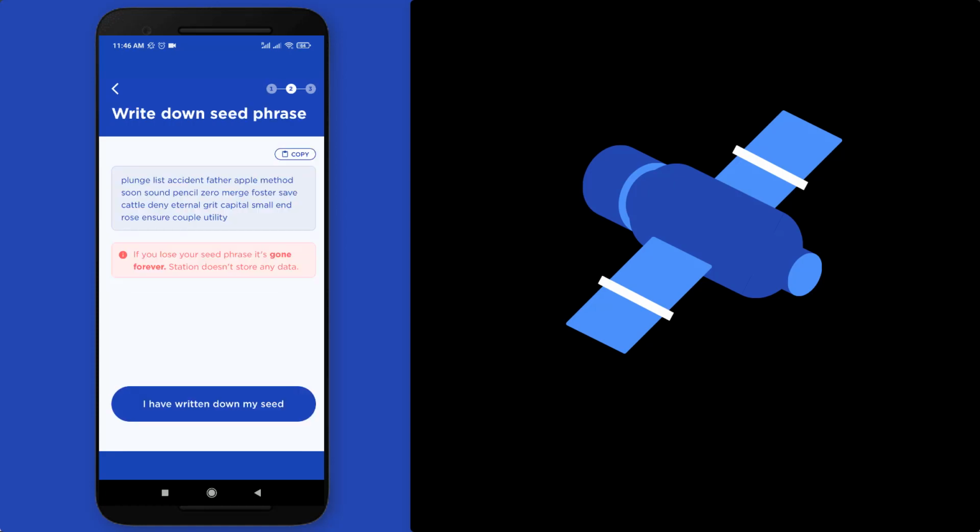And over here, you will see a seed phrase. Now, it's very important that you actually take good care of this seed phrase. I would prefer if you don't take any screenshots. And as you can see, if you lose your seed phrase, it's gone forever. You won't be able to recover anything.